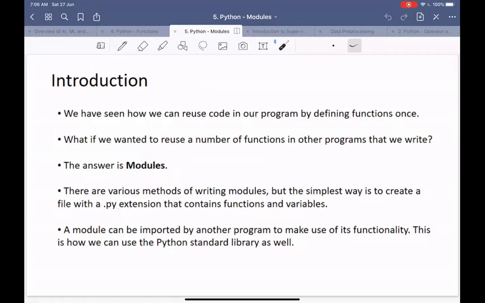Python, the way it is designed, highly supports making modules, using modules, and sharing modules. In fact, many of the inbuilt modules that we work with are defined and used in a similar way. Common modules like NumPy or Pandas work in a similar fashion. A module can be imported by another program to make use of its functionality. This is how we can use the Python standard library as well.